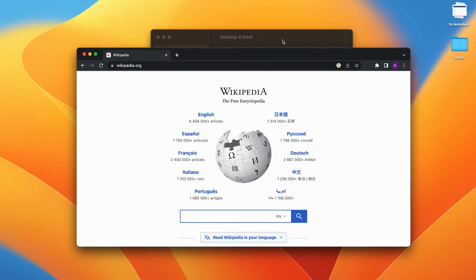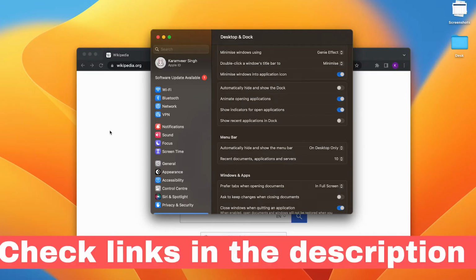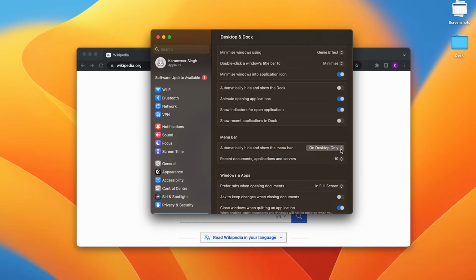There are some other settings as well: it can hide your menu bar on the desktop only. So when there's a desktop, it will be hidden, but when you go full screen, it will be visible. If you want that option, you can choose that. This is the default option in full screen mode.